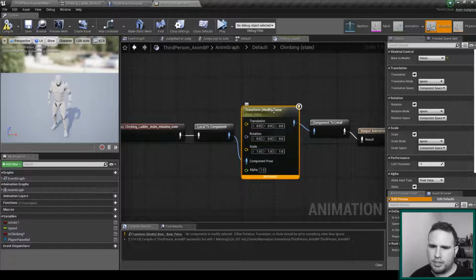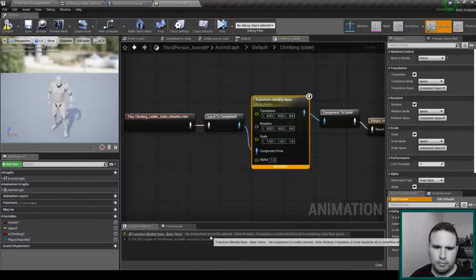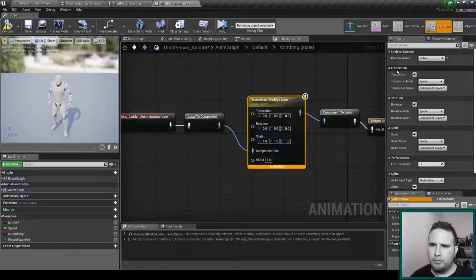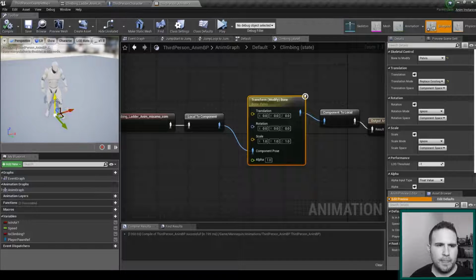Okay, and you see here it says we have a warning: no command to modify selected. So let me show you. On the right here we can control the translation, the rotation, and the scale. We don't care about the scale, and everything here is set to ignore. But we're going to start only with the translation. This will be the position in the world of the bone that we want to change, and we're going to change it from ignore. We actually want to start influencing this bone, so we can do either add to existing or replace existing. So let's do replace.